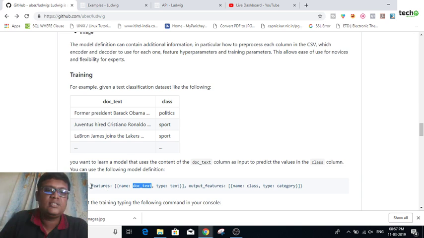Input features name: the name of the column is doc text. If the name of the column is features, you need to change it here from doc text to features, and the type is text, which is what you are using. For example, "former president Barack Obama" is the text, and the class is politics. So the name of the output feature is class.